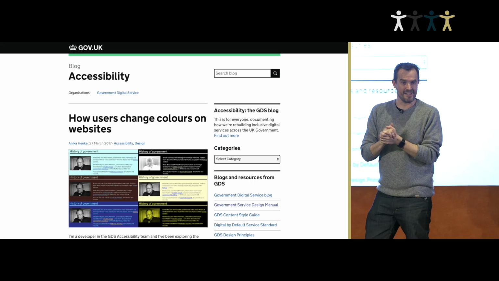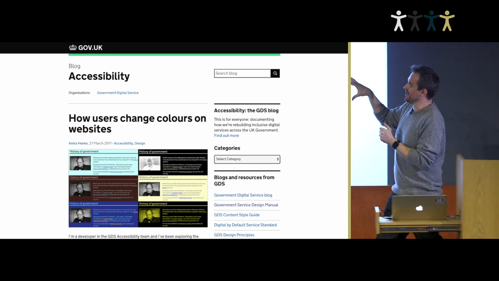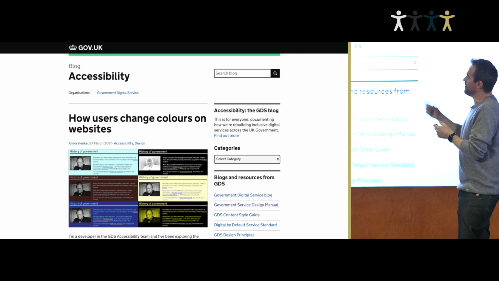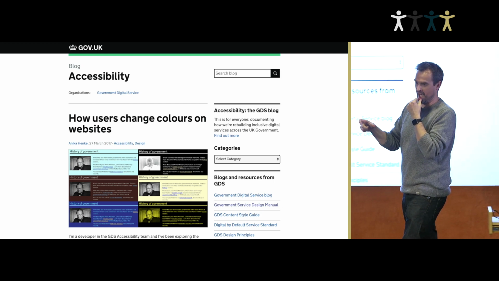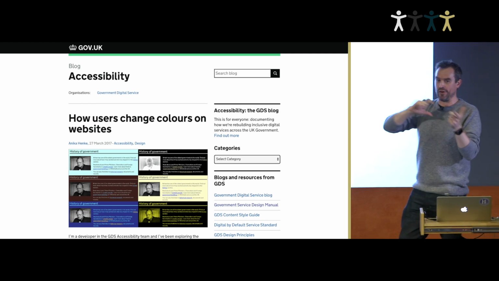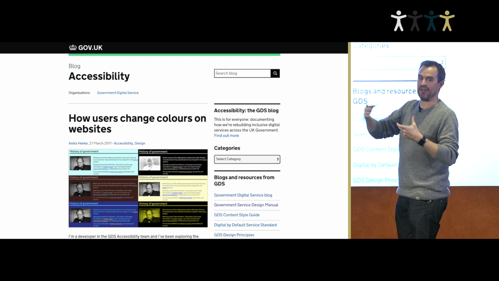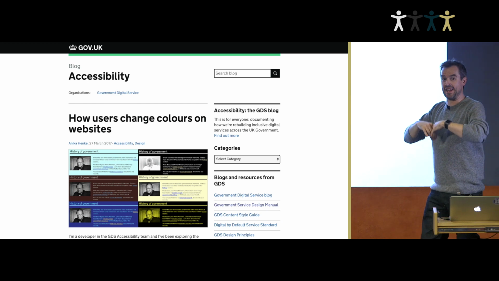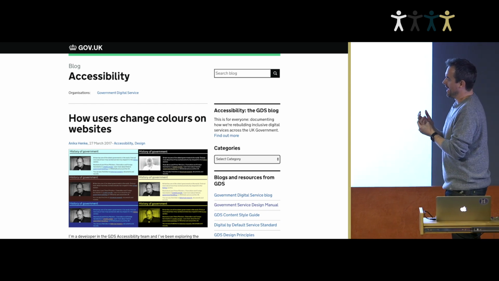Where's Annika? I know she's here. Annika wrote this. So Annika is one of the developers on the accessibility team at GDS, and she did a brilliant piece of work looking at gov.uk elements, which was what came before the design system. And she went through all of the components in gov.uk elements and tested how they reacted when you changed the appearance, either in the browser or on the operating system.